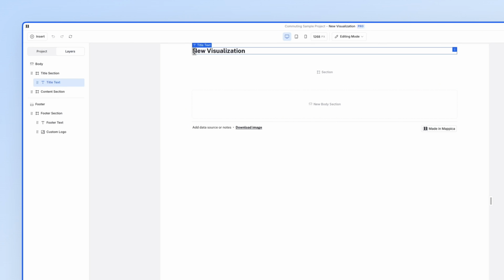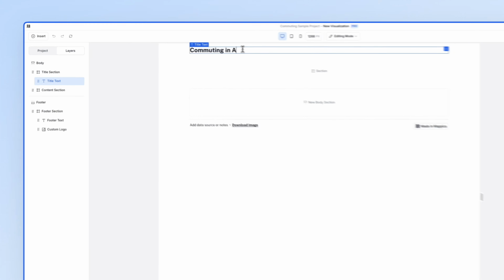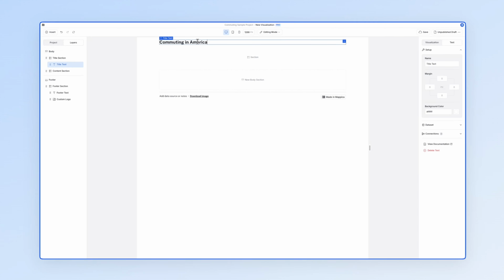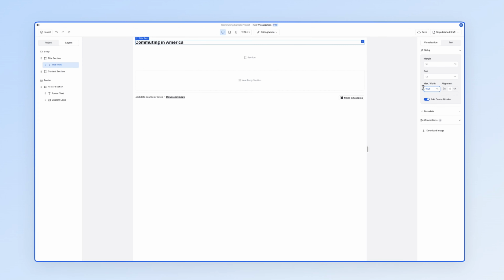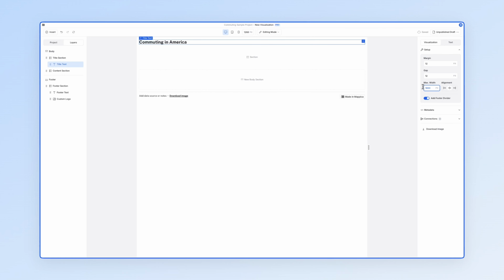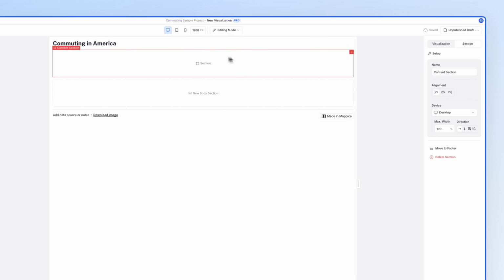We can start by updating the title. And if we need to set any settings for the entire visualization, we can do that on the right of the screen here. Next, let's get some sections in place. Sections are containers for other elements on the canvas like maps and charts. We already have a section here. Let's rename that to be Controls section. This will contain the checkboxes and buttons that you saw in the original visualization.